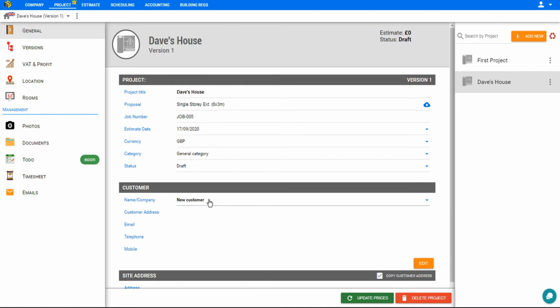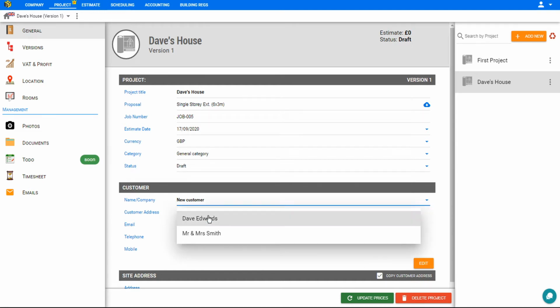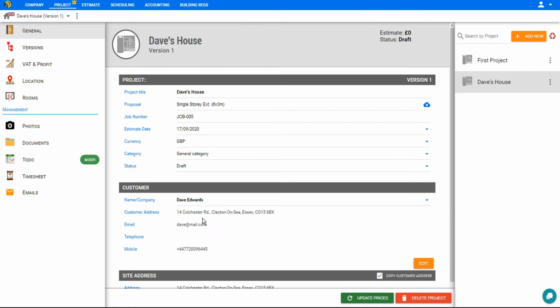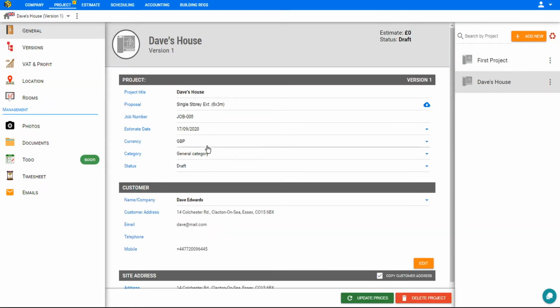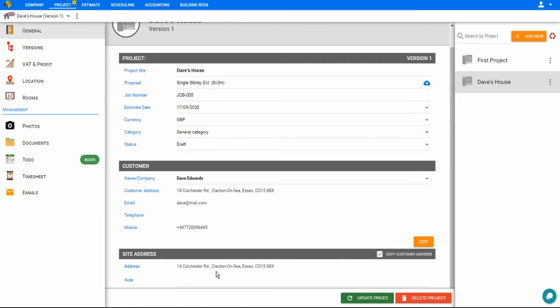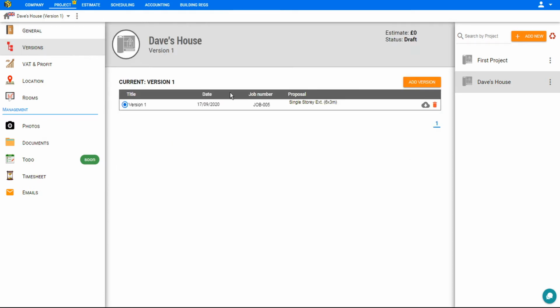Then we can select the drop-down menu to assign this project to a customer. And the contact info is automatically populated from the customer info that we input under the Company tab. Next, we can input the site address, or we can copy it from the customer address. Here, under the Versions tab, we can keep track of all the change requests that happen throughout the course of the project.